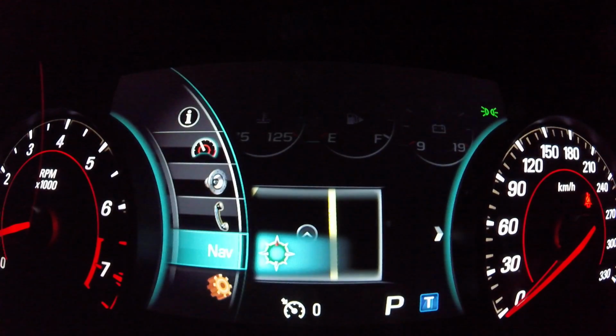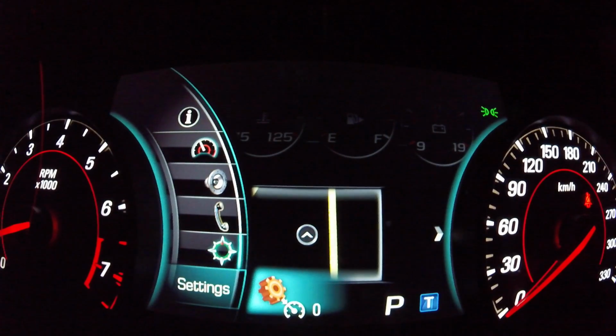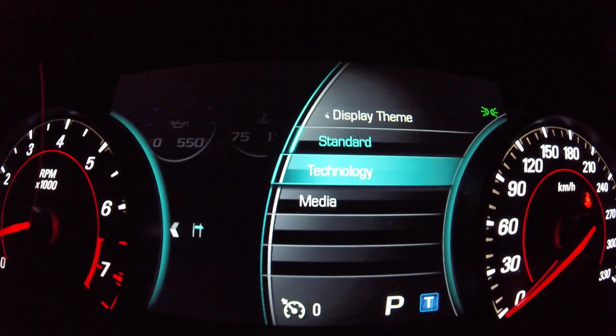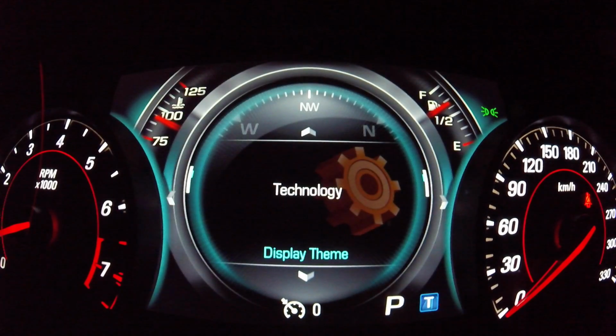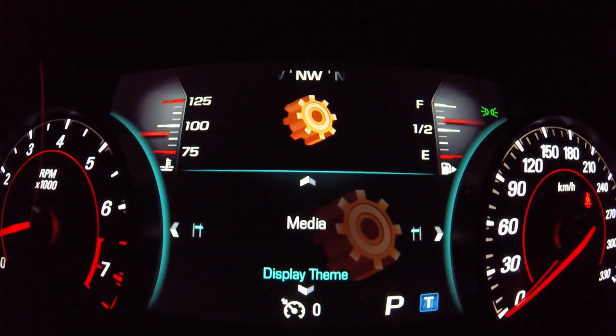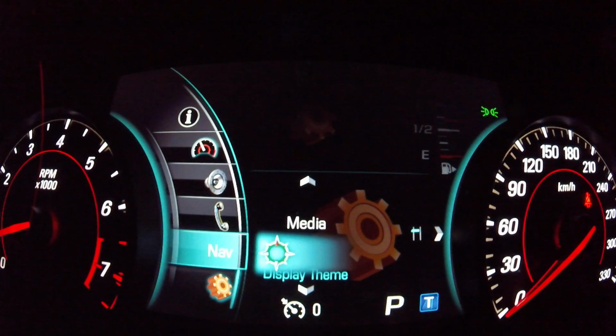So I read through my owner's manual and I watched some videos, and I discovered that it is in the settings menu. So there is the standard theme, which does work. I am a big fan of the technology theme, which is the theme I have been running since I discovered it. And then there is the media theme. I'm not a big fan of this. It's okay, but it's a lot along the lines of the other one.